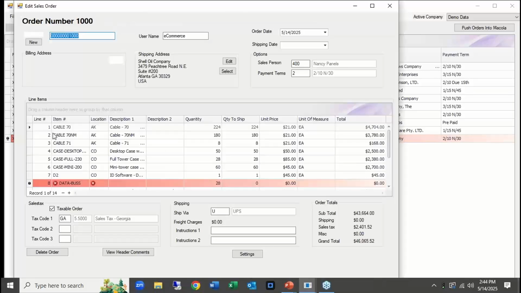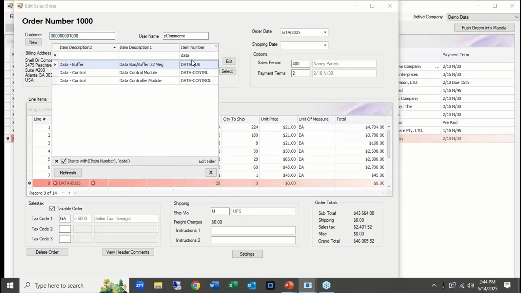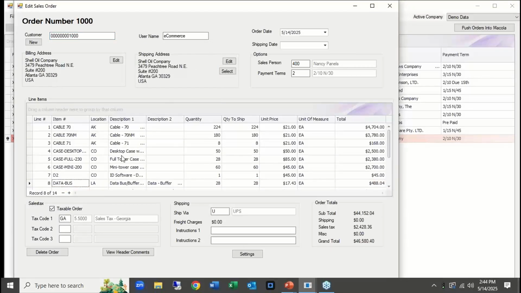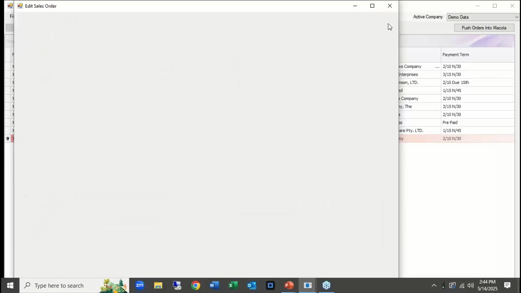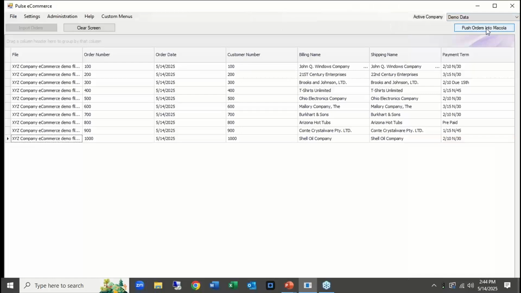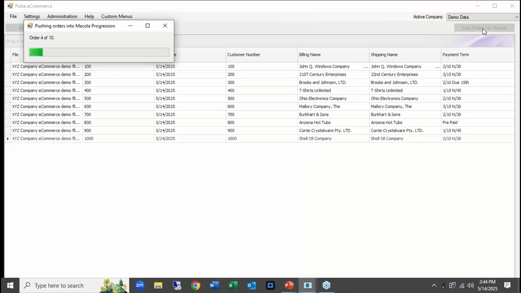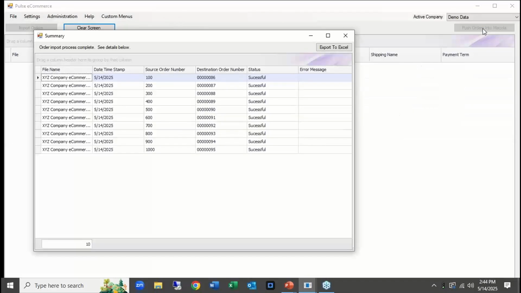I'm going to click on here, you know the drill now. I'm going to click on data bus, select the correct one, and at this point, I'm going to push the orders into Macola with the button that's in the upper right corner. So I'm going to click that. And it took those 10 orders, maybe 3 seconds.